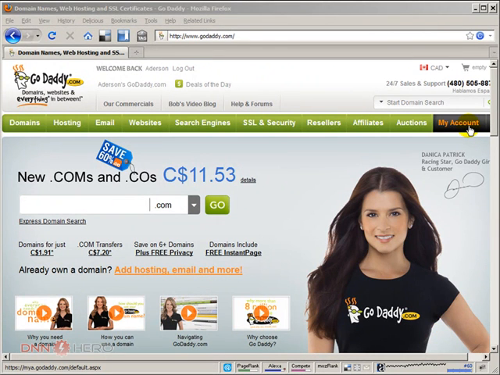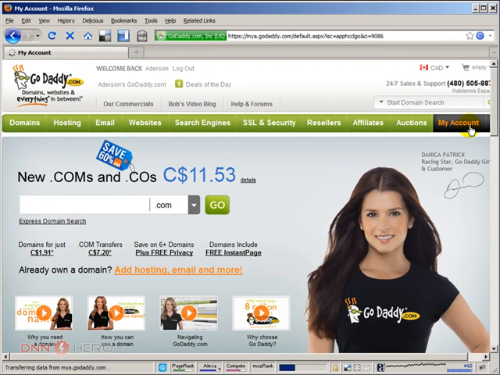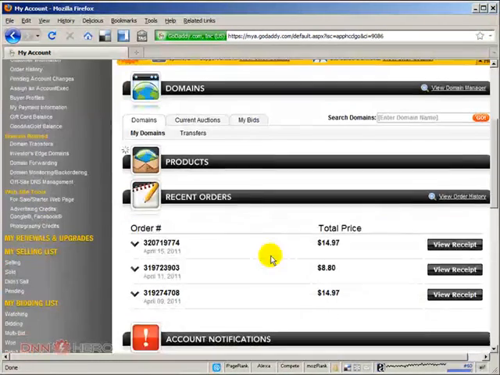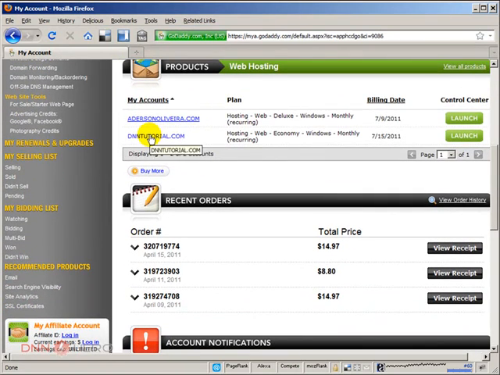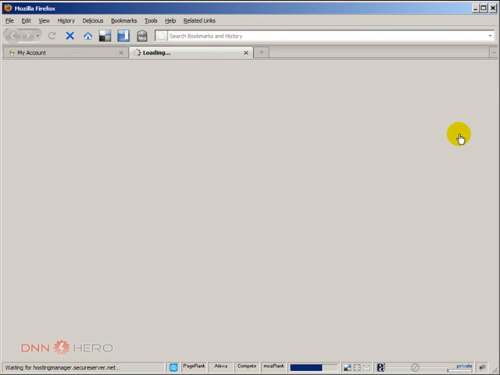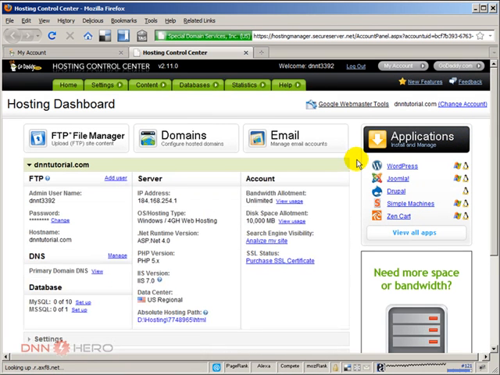It seems that we have our control panel ready to go. So I'm going to go back to my account. I'm going to click on web hosting. And here is my new account. Let's click Launch Control Center. And now that message should not come up anymore. Okay, perfect. So we have our hosting dashboard ready to go.